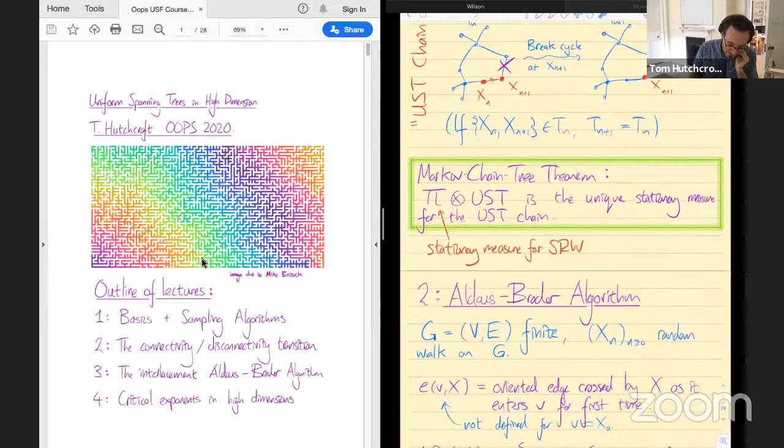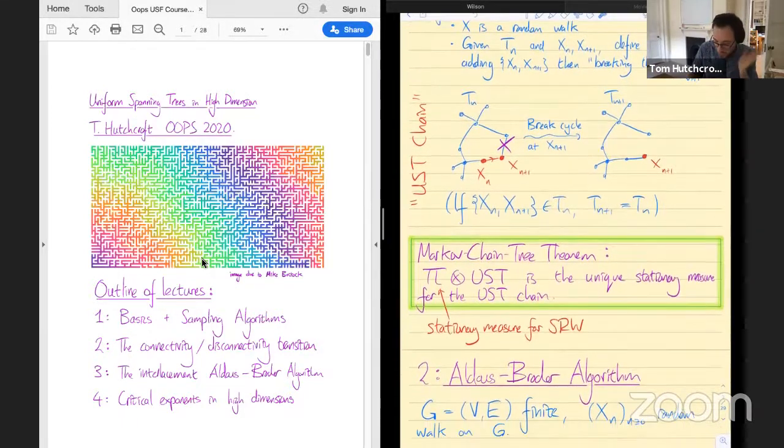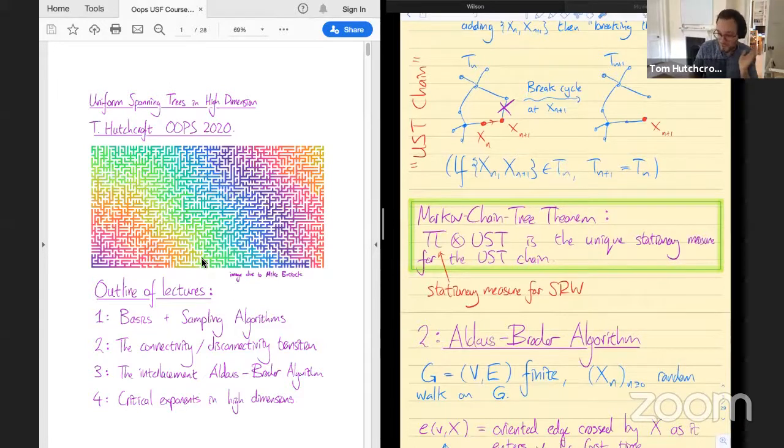Okay. Now, it's a non-obvious but fairly elementary fact that this Markov chain does what we want it to, in the sense that if you run it for a long time, you will get approximately a uniform random spanning tree in the second coordinate. Okay, so more precisely, the Markov chain tree theorem, which is a kind of folklore theorem, by the way.